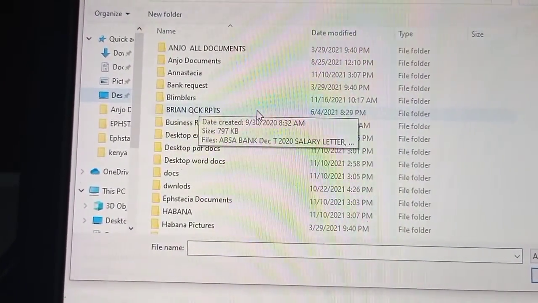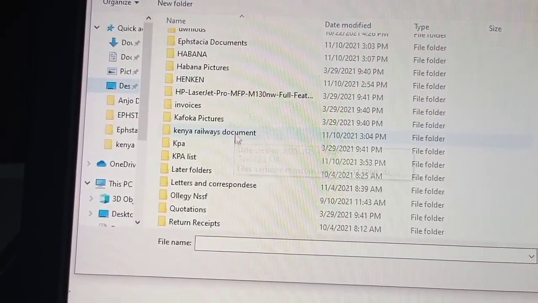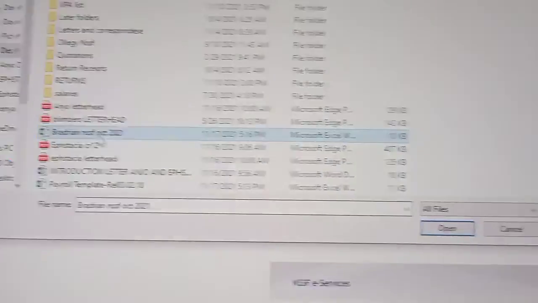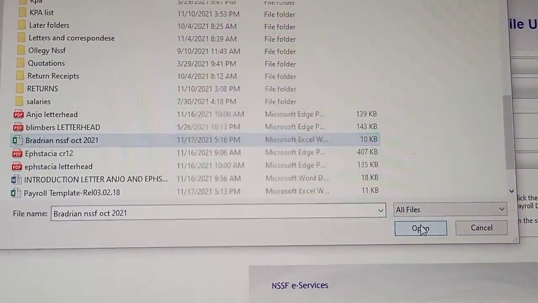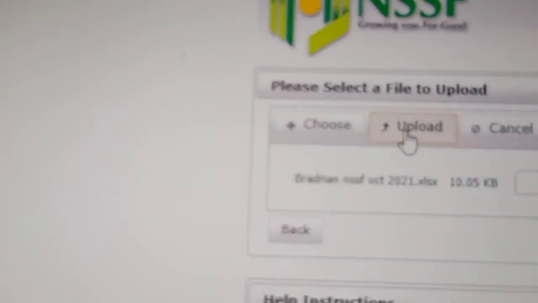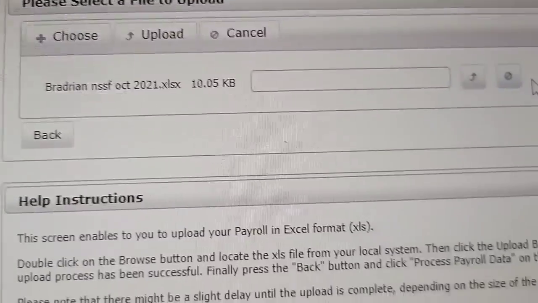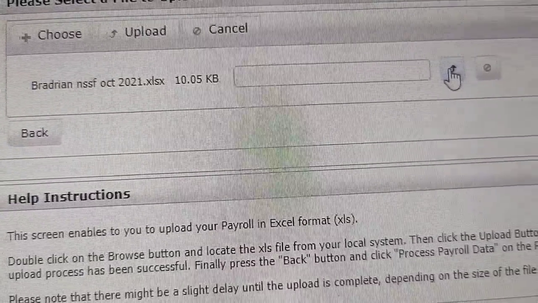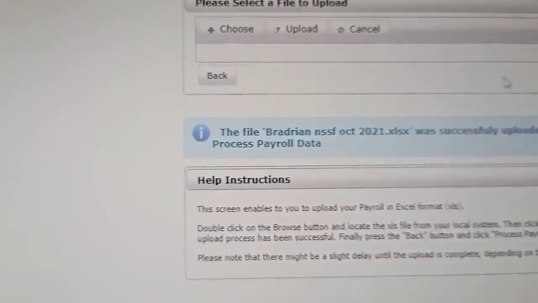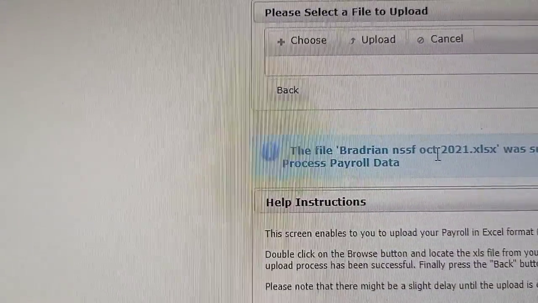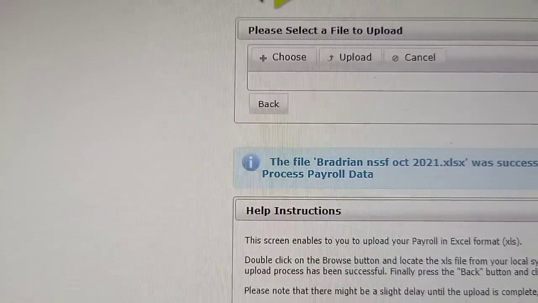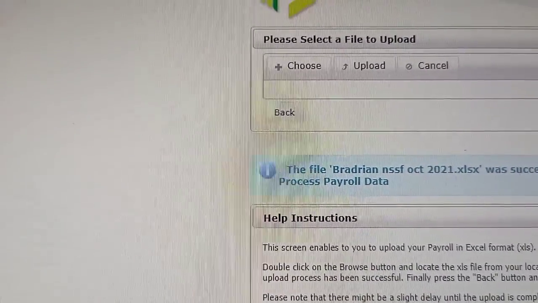In my instance, I saved it on the desktop and I called it Bradrian Nssf October 2021. So that's the document. You open it and then you upload. You can choose to click on this upload or this arrow that is looking upwards. They are both going to be doing the same thing. So you click. Once you see, written in blue, the file Bradrian Nssf October 2021 was successfully uploaded. Please return to the payroll converter page and click on process data.